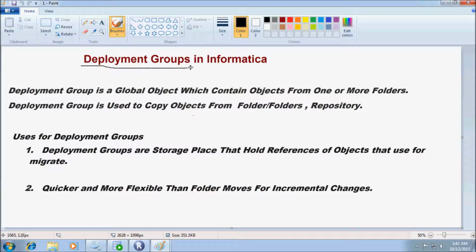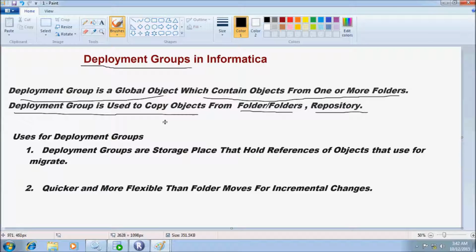What is a deployment group in Informatica? A deployment group is a global object which contains objects from one or more folders. A deployment group is used to copy objects from folder or folders or a repository.